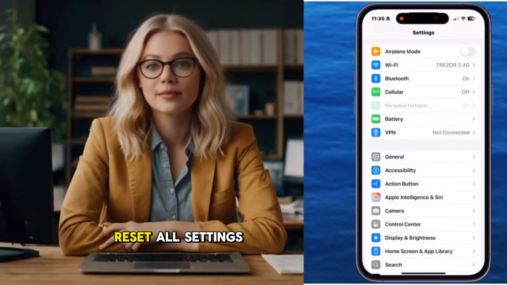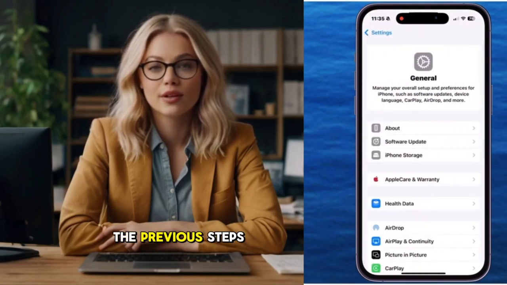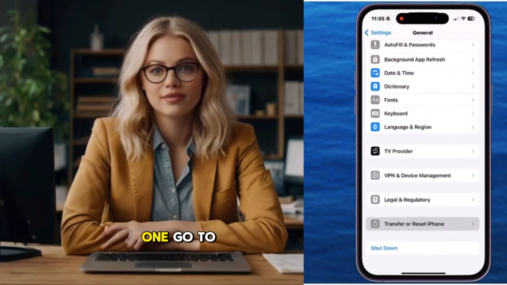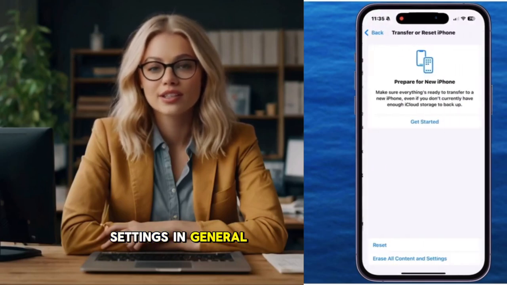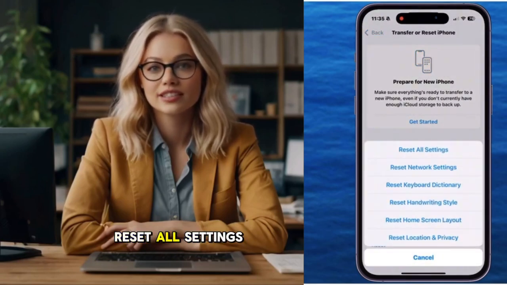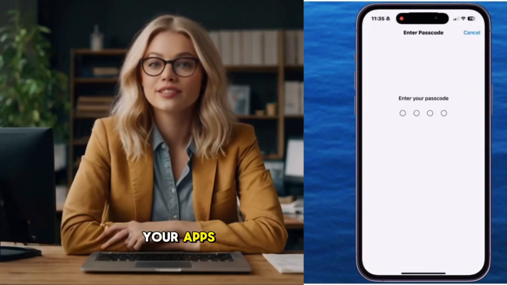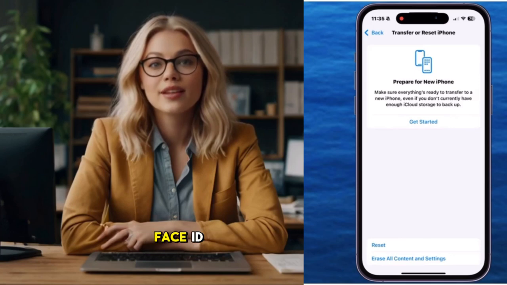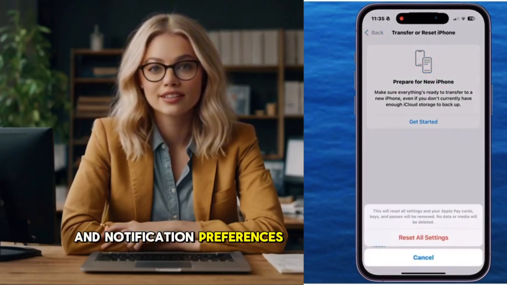Solution 5. Reset all settings. If none of the previous steps worked, resetting all settings on your iPhone might help. 1. Go to Settings, General, Transfer or Reset iPhone. 2. Tap Reset and Reset All Settings. This won't delete your apps, data, or files, but it will restore system settings, like Wi-Fi passwords, Face ID, and notification preferences, to their default state. Keep in mind that you'll need to reconnect to Wi-Fi networks and reconfigure some settings afterward.